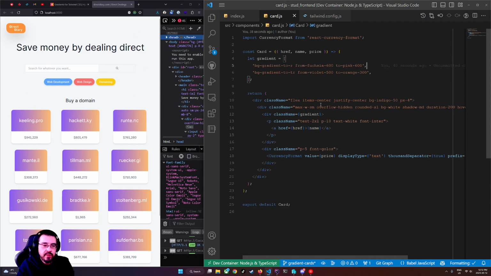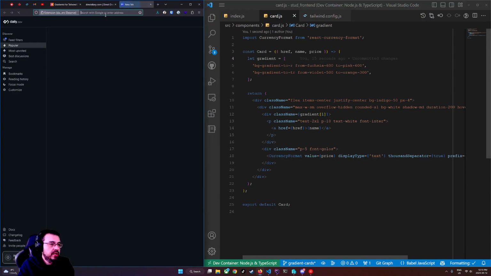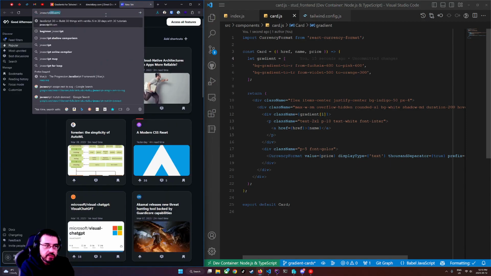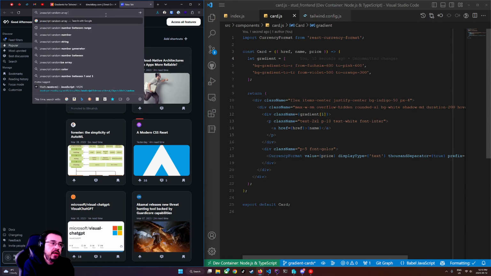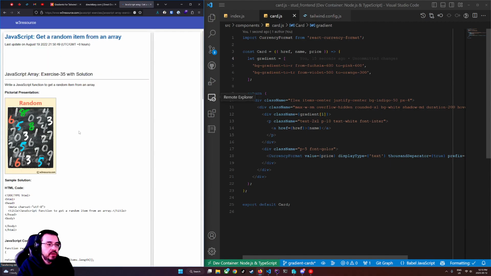However, now we want it to be random. If we do 1, it should stay, or there's 0, there's 1. I don't know why it appeared to shift on that first save. Anyhow, how do we get a random gradient from this array without erroring? Let's ask Google: JavaScript random array element. W3 resource.